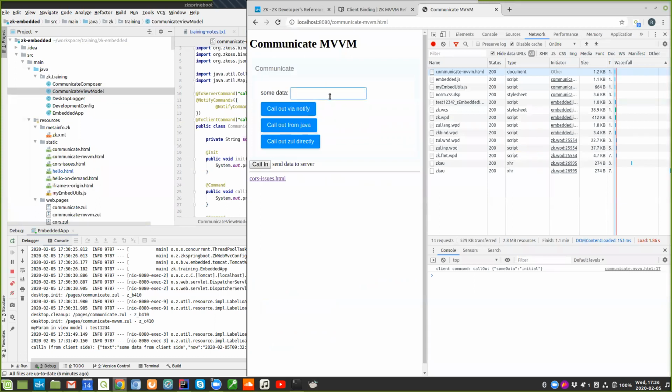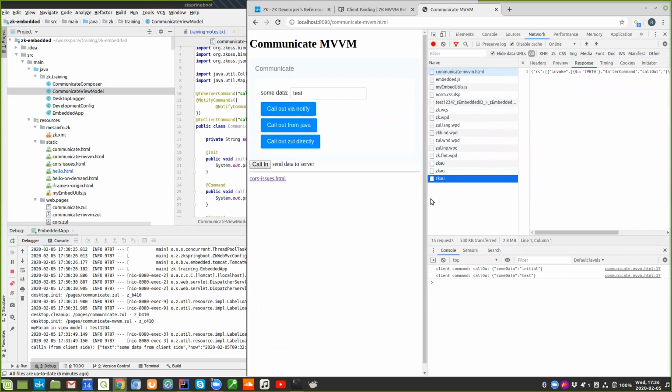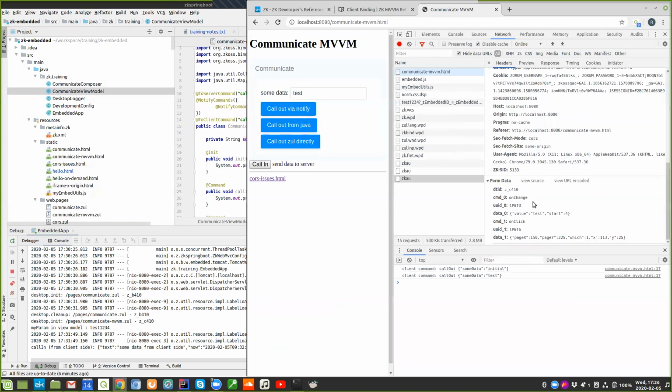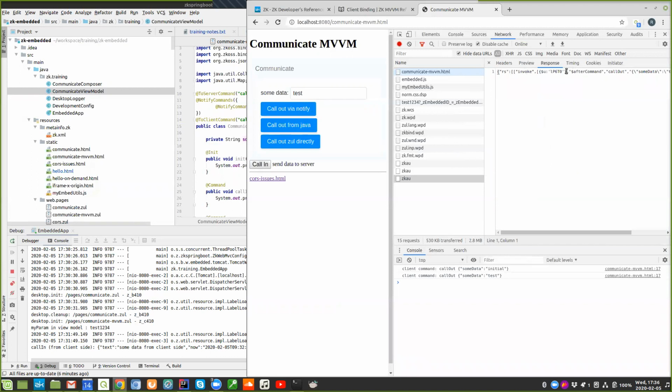So if I'm typing in something, test, and I say we are notified, we see the client side received some data test. And at the network level, we can see that the on change and on click event is sent to the server, and the server responds with an after command invocation. It's triggering the command call out, and there's the some data object we received from the server side.